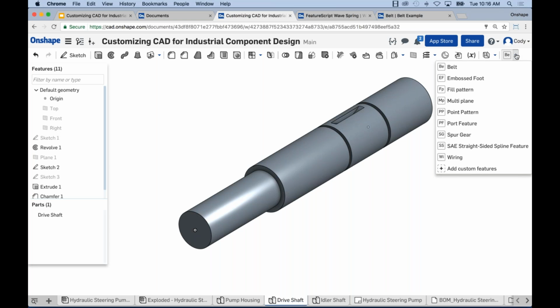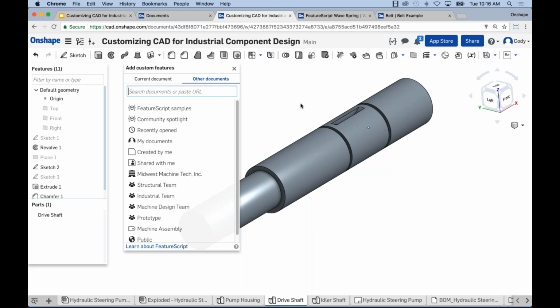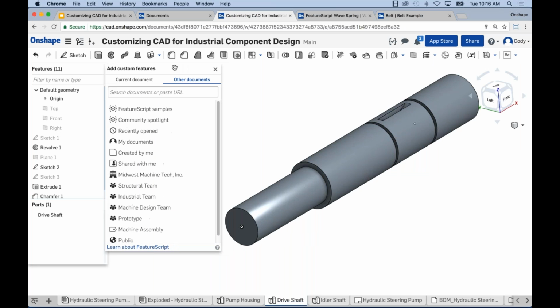Now, the way that you add a custom feature to your toolbar is on the far right of the toolbar in your Part Studio. Very important to note, in your Part Studio, far right of the toolbar, you're going to see an icon that says Add Custom Features, a little plus icon. If you left click that, then it will load the Add Custom Features dialog where you can select what features you want to add.